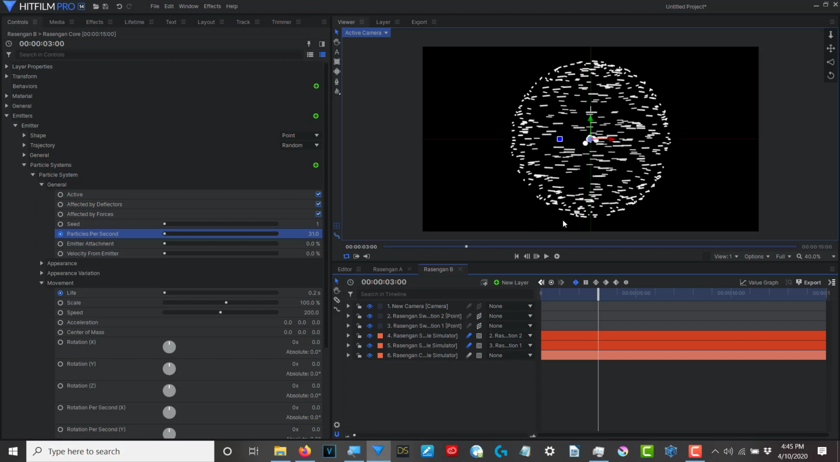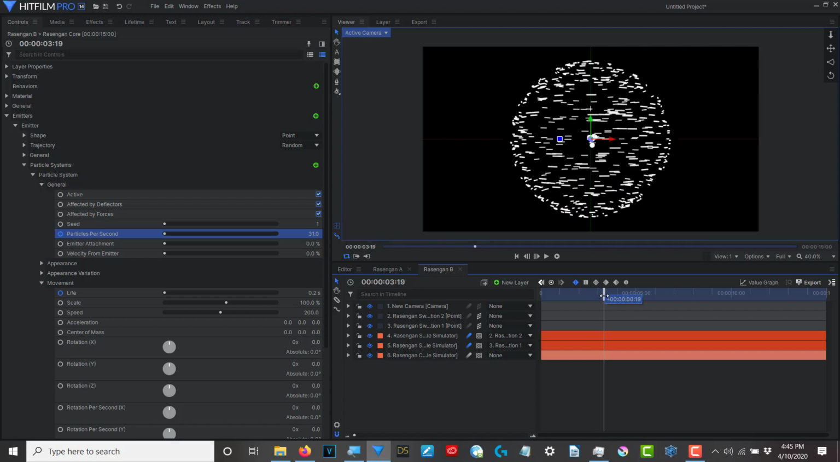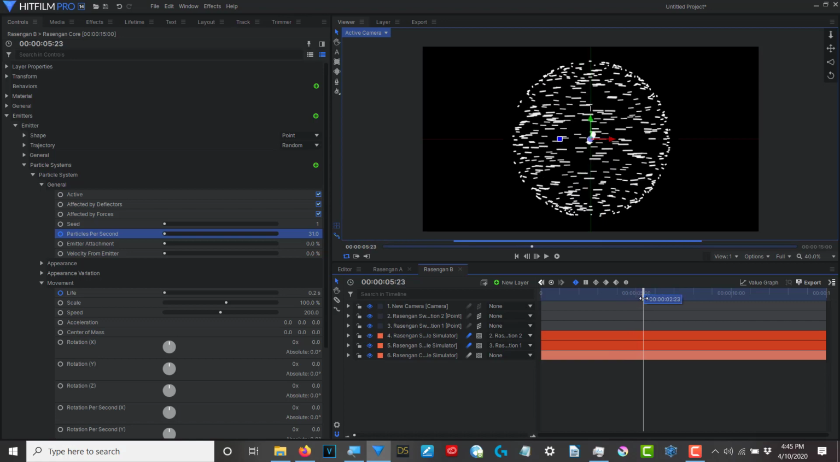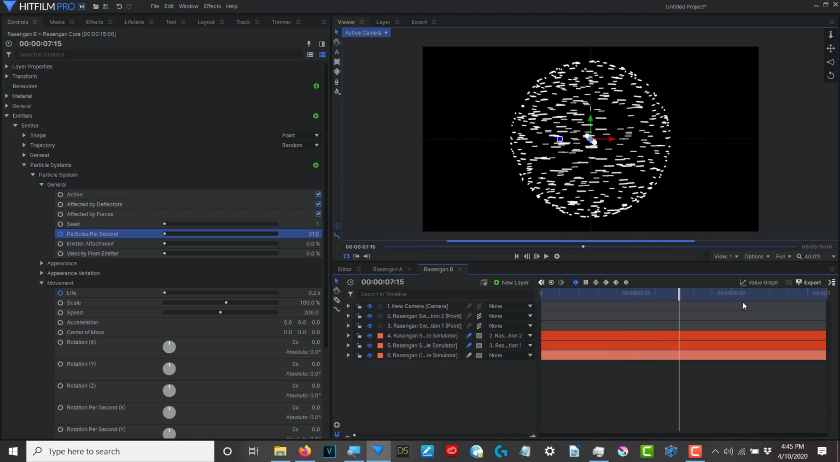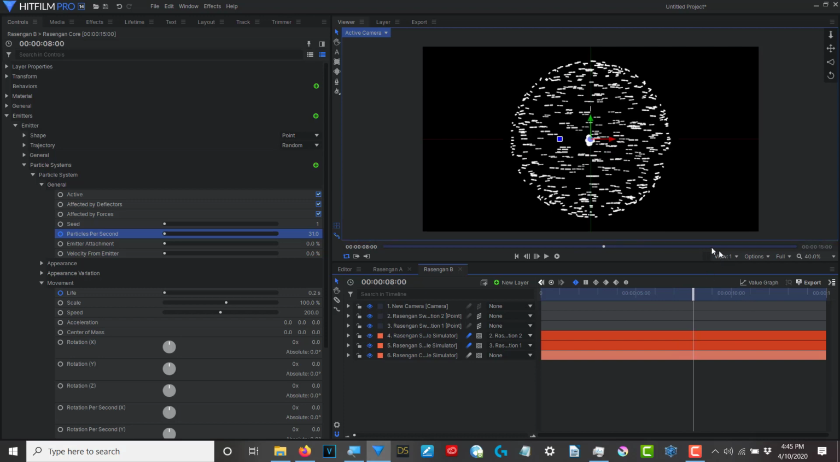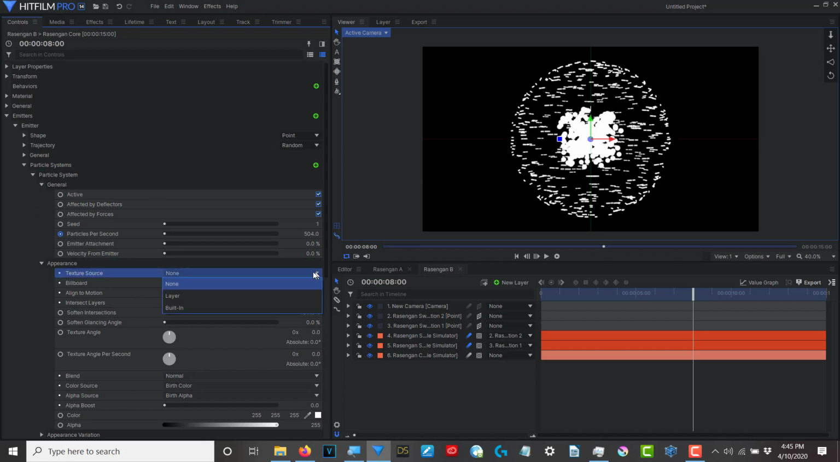So basically we're going to be at 31 particles per second for the first 3 seconds. Now we're going to count 5 more seconds, so we go to the 8-second mark. I'm going to change particles per second to 504, and change the life to 1.2. And for appearance, we're going to go for Aurora Borealis.